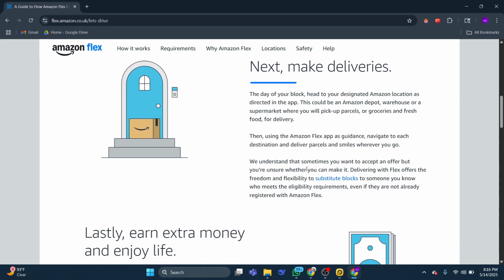wherever you go. They understand that sometimes you want to accept an offer, but you're unsure whether you can make it. Delivering with Flex offers the freedom and flexibility to substitute blocks to someone you know who meets the eligibility requirements, even if they are not already registered with Amazon Flex.